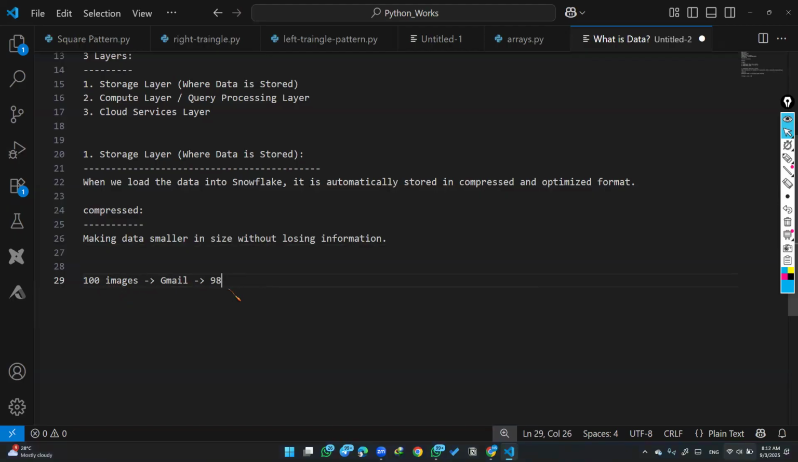Instead, we put all these 100 images into one folder, and then make that folder a zip. Zip, we already know, is compressed. So we compress it in zip format and send that zip file through Gmail. The data will never be missed, because once the zip is extracted, we can see all the files, and the data quality is also perfect. That's what we are doing here.